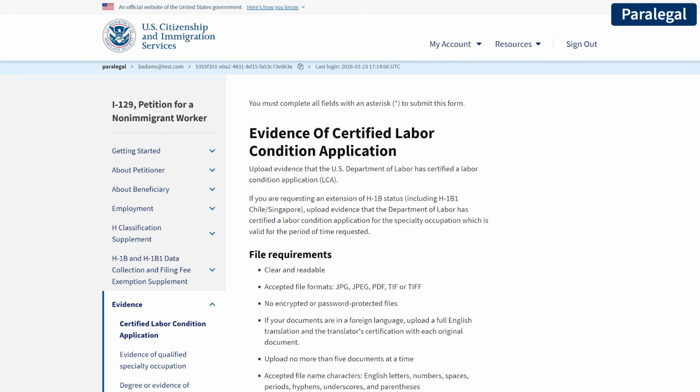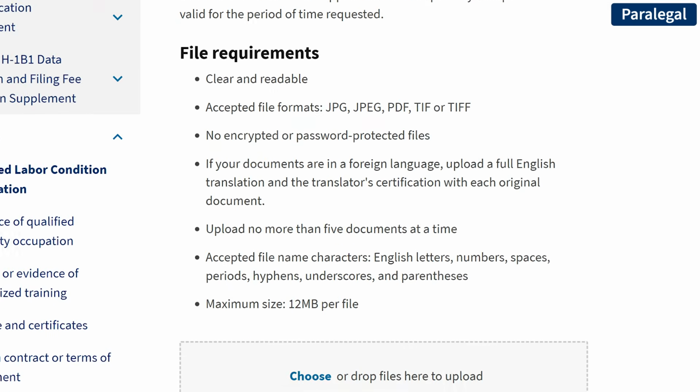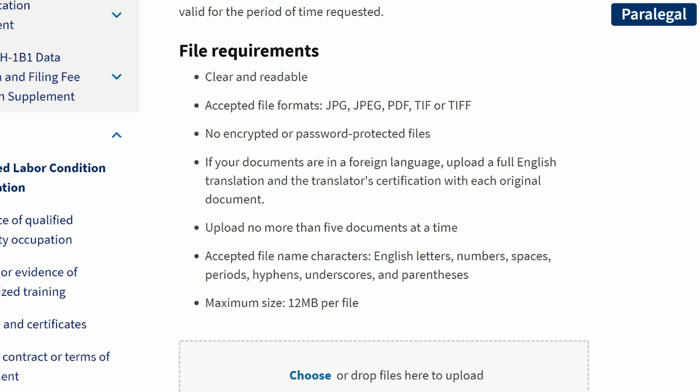Pay careful attention to the evidence section. You will see a list of file requirements for your reference every time you need to upload evidence. Be sure to give your evidence a simple, descriptive name. Accepted characters for file names are English language letters, numbers, spaces, periods, hyphens, underscores, and parentheses. You may not upload encrypted or password-protected files. The only accepted file formats are JPG, JPEG, PDF, TIF, or TIFF. The maximum file size is 12 megabytes per file.